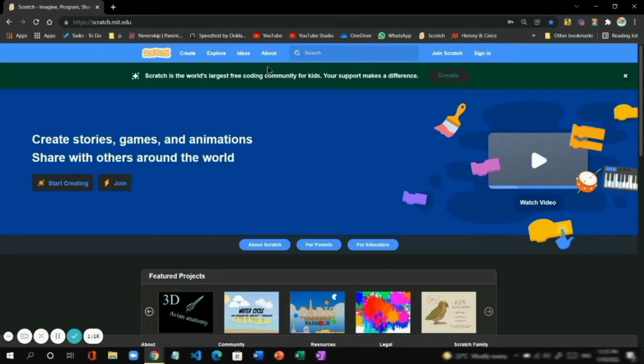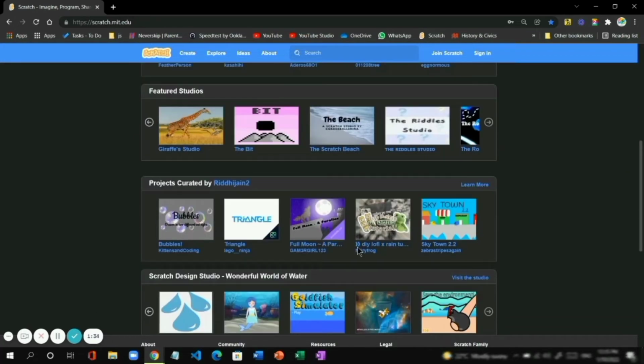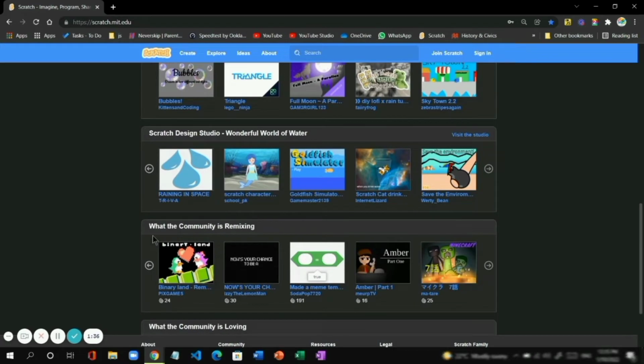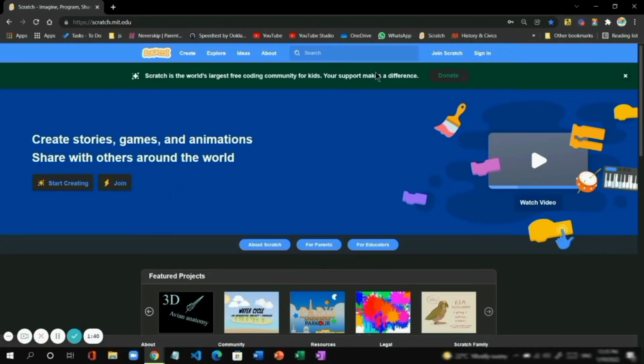you will be reached here where they will say Scratch is the world's largest free coding community for kids. Your support makes a difference. Create stories, games, and animations shared with others around the world. And below, you can see these are all the projects which are made in Scratch.